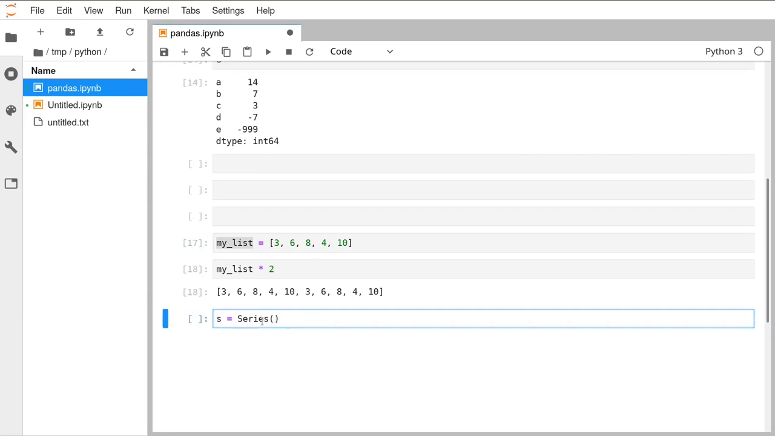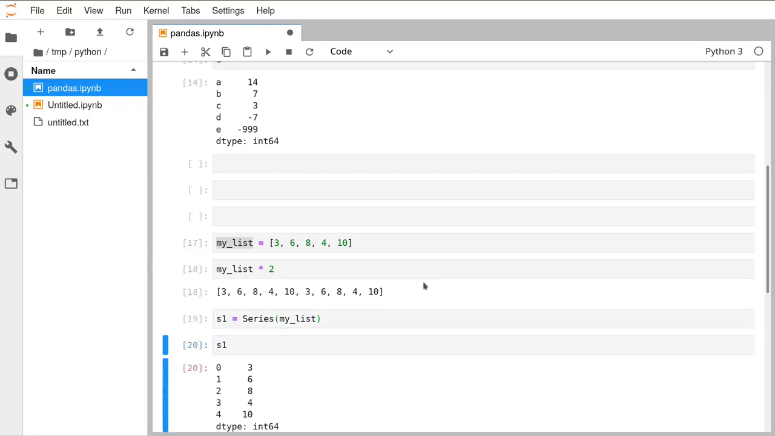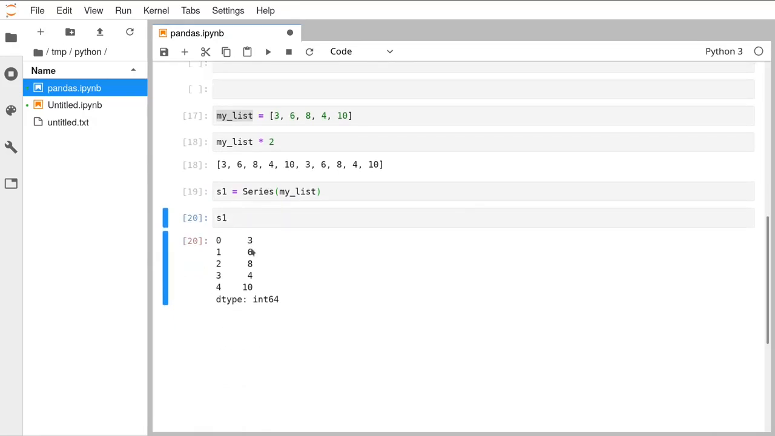In fact, let's call it S1, so it has a different name from before. So we're taking our list, we are converting it into a series and giving it a name. S1 now looks like this. So it's those same numbers, but it's a pandas series. If we multiply that by 2, it's done the correct thing. So it hasn't duplicated the list, it has applied this operation to each item in the list.